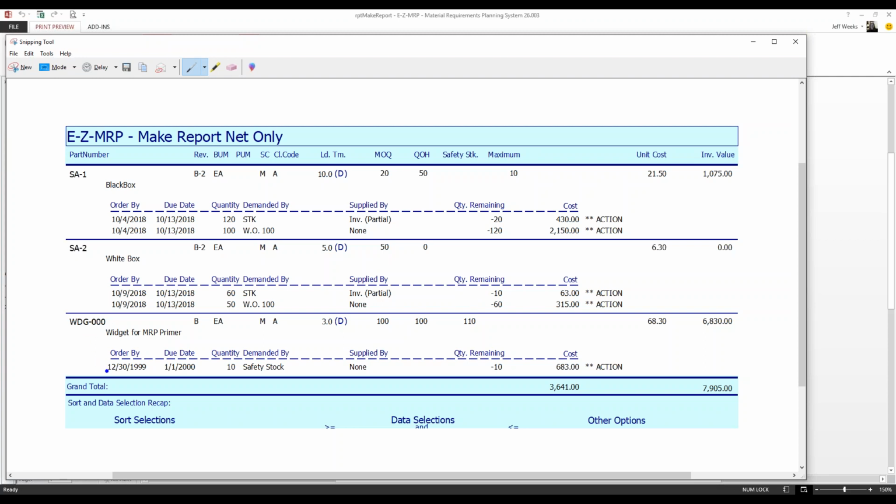And the widget, I have December 30th of 1999. Again, this is because of our safety stock requirements. We have 110. I only have 100 in stock, so I have a negative 100. What you need to understand about safety stock is that safety stock never goes away. It'll always remain an action item until you build the safety stock assemblies and put them in the inventory. That is the only way to alleviate that action item.